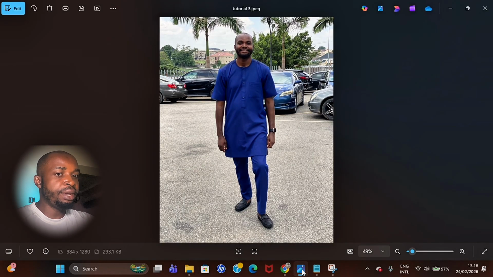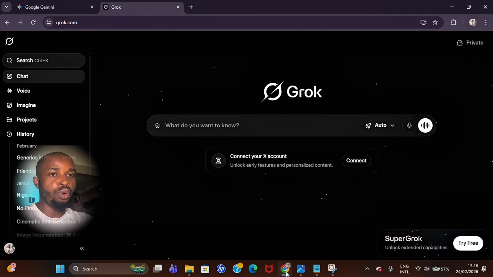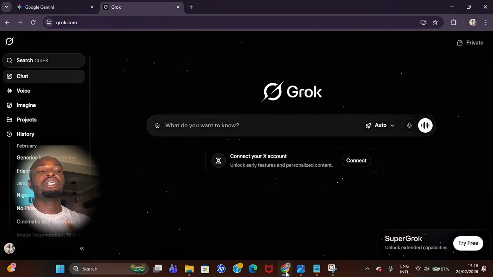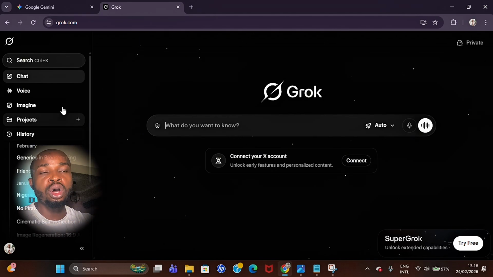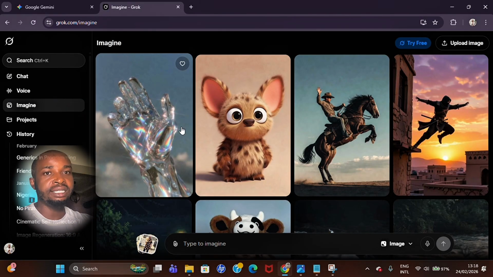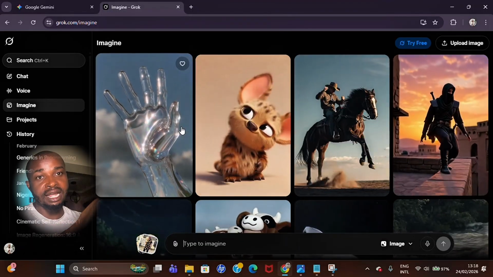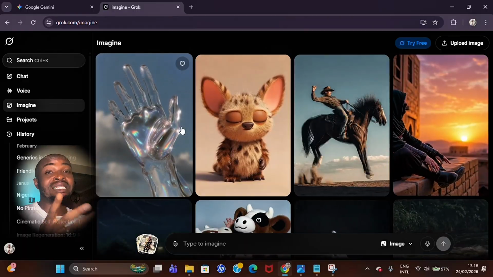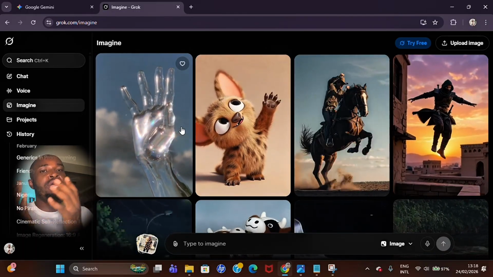This is my first image, and this is my second image and third image I will be working with, all right? We'll be using the amazing application called Grok. We'll be doing everything on Grok, converting our image and converting to video as well. First thing you need to do on Grok is to move over to Imagine, all right? Click on Imagine. You will see this amazing interface which shows the amazing graphics jobs that have been done on Grok AI.